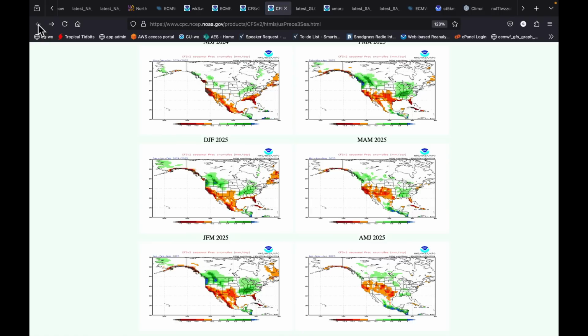If we move it west, get it way over here by Hawaii, or shove it south, this will go wet. And that's what we'll have to see week to week.